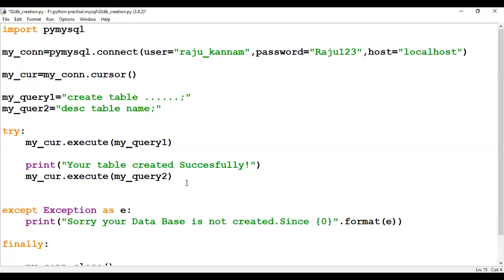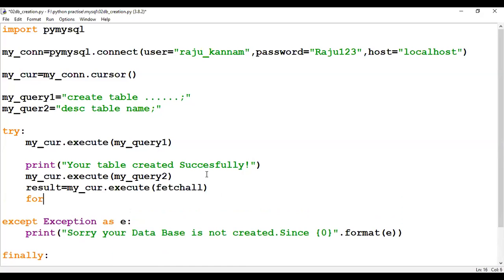Once query 2 is executed, then result equal to my_cursor.fetchall. Okay. Then print the result by using the for loop. You can print the table structure either line by line, or if you want in tabular format, you can use PrettyTable, you can print that PT table. Okay, so that is your homework, right?